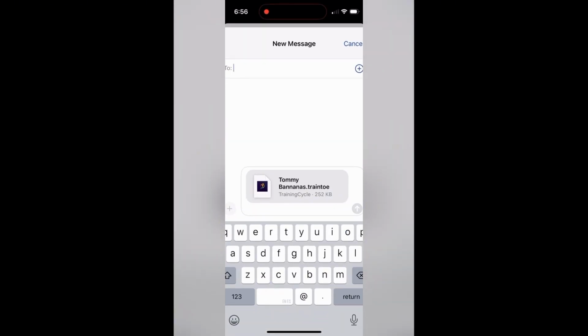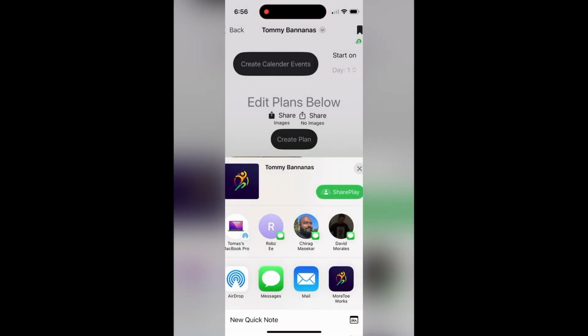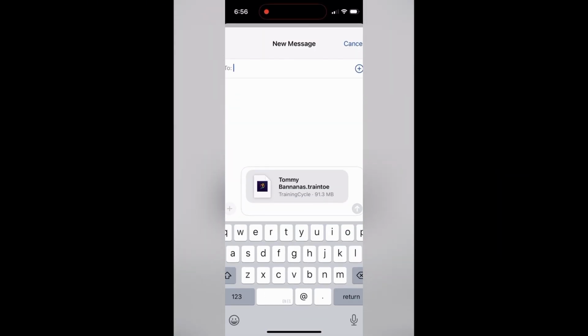Notice how small the file is. And with images. Notice how large the file is. The reason for the file sizes: GIFs take space. And if a movement has 20 images and we have a 10-week training cycle, all the images from the training cycle will be included.